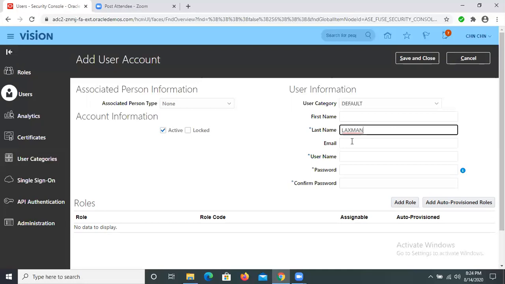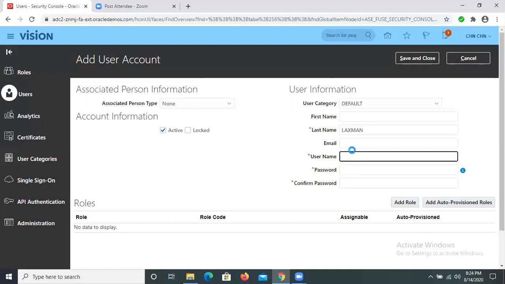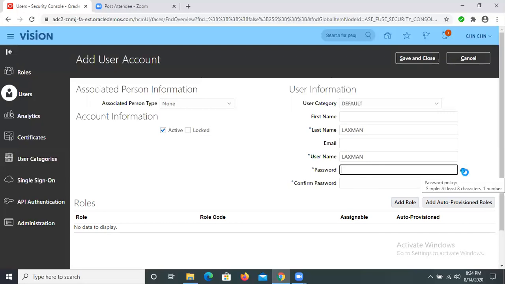Okay. Now email. Email is optional. Now what username am I creating? Password. The password should be 8 characters including a number. That is a password policy. Okay. Very good.